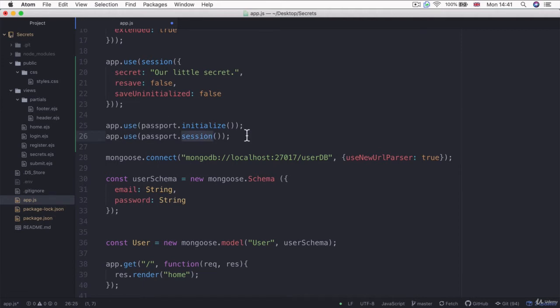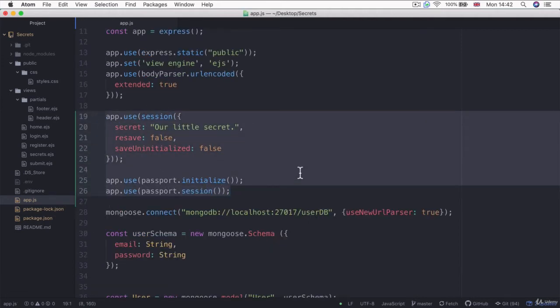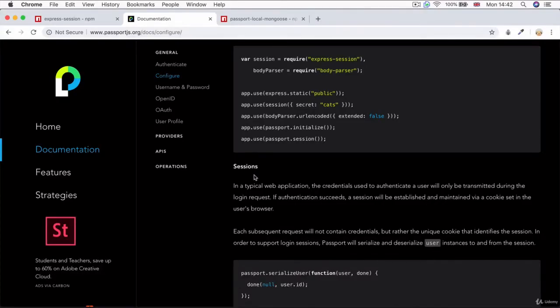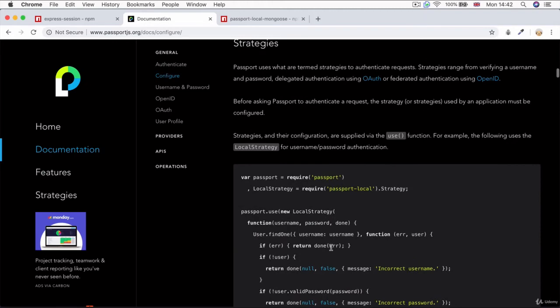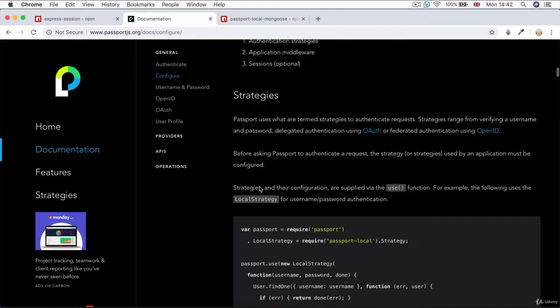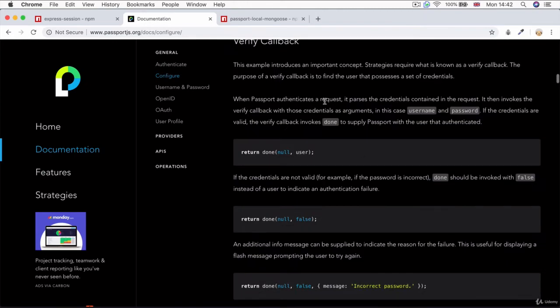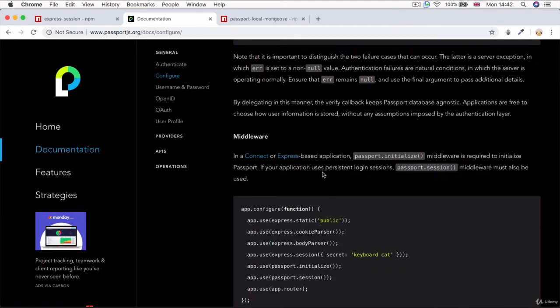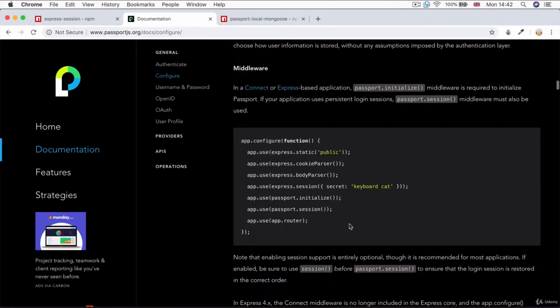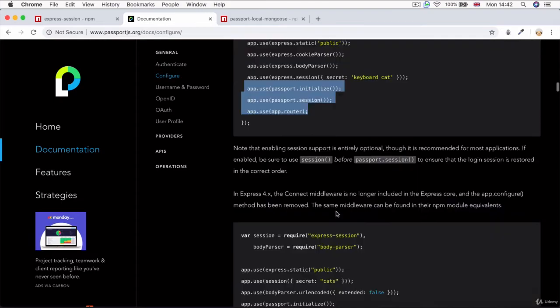And if you want to know how I know to write these bits of code, be sure to check out the Passport documentation and especially under the configure section where they talk about Passport strategies and how to verify callbacks and how to work with Express-based applications, which is what we're doing. And this is where these bits of code comes from.